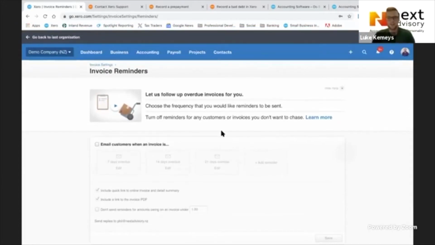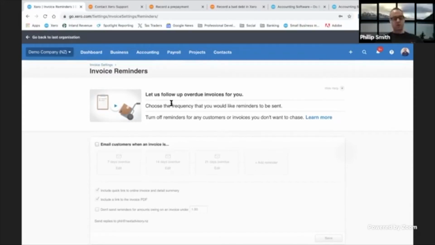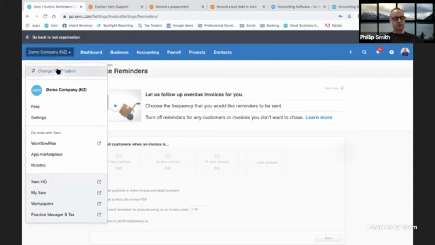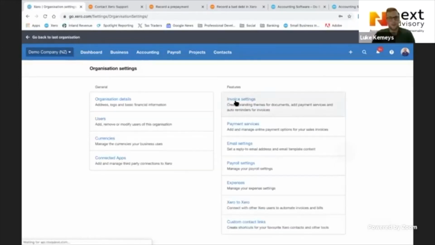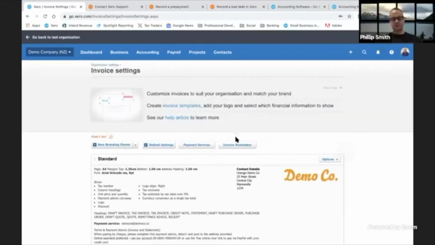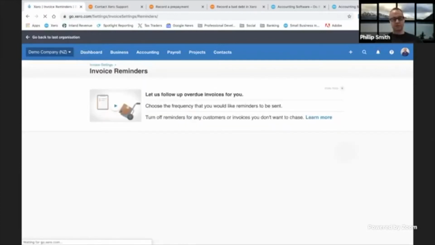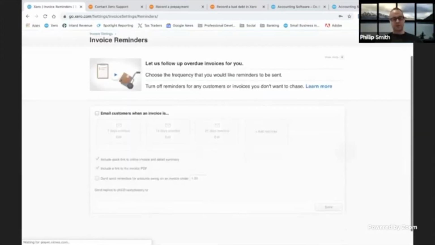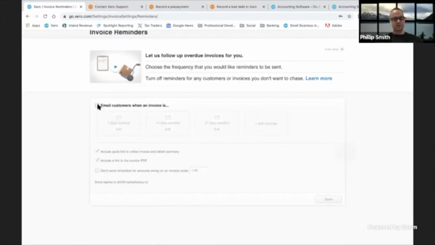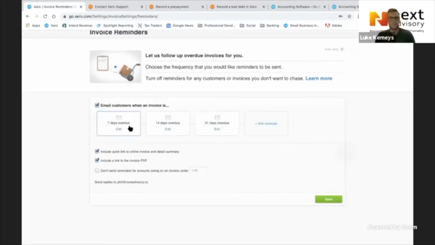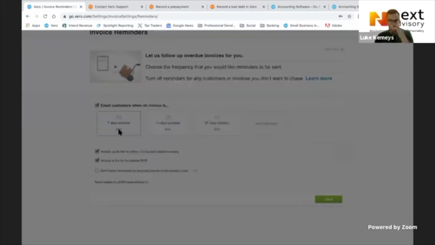And I think it'll send them up to 3 reminders, won't it, Phil? And I think it can send more, and I've just found it. So by going from your drop-down menu here to settings, and then invoice settings, then invoice reminders, and in the demo company, it's incidentally switched off. So let's turn it on. Wow. And we will go, it's 7 days overdue.